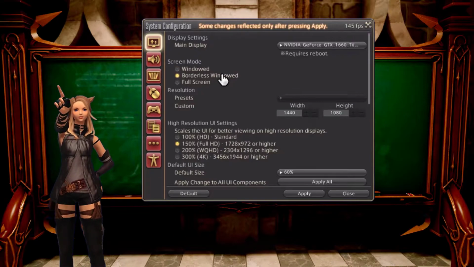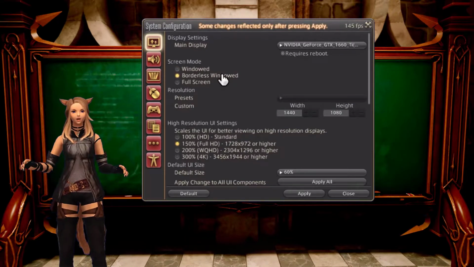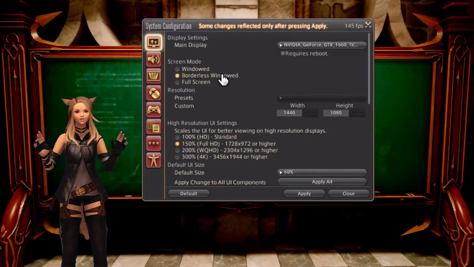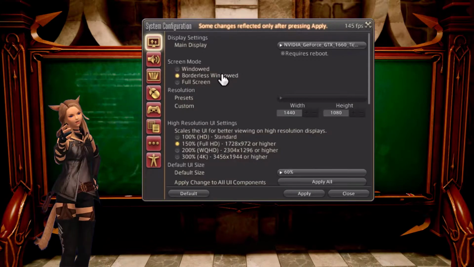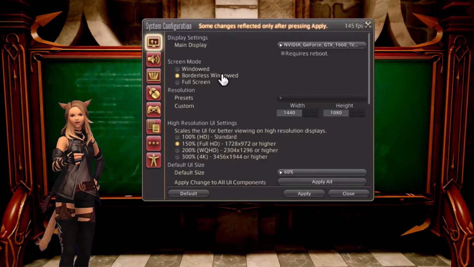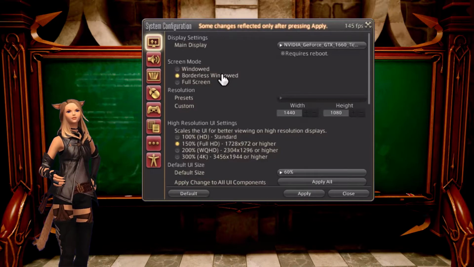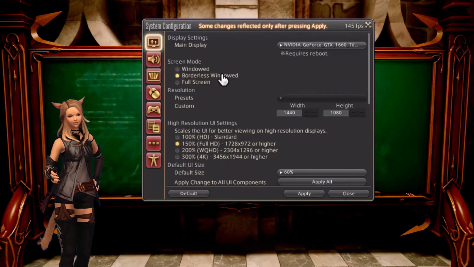Next, you have borderless windowed. This gives you the look of full screen, but your resolution will default back to your native screen resolution. The benefit I personally find to borderless windowed is easier and less encumbered access to additional applications than if I was using full screen mode.